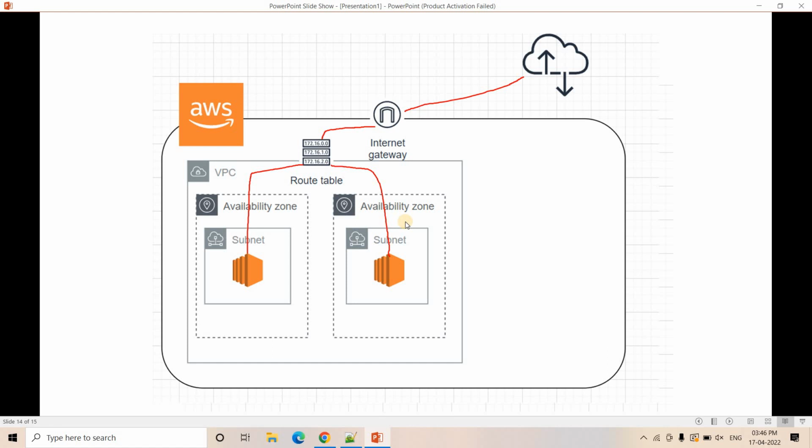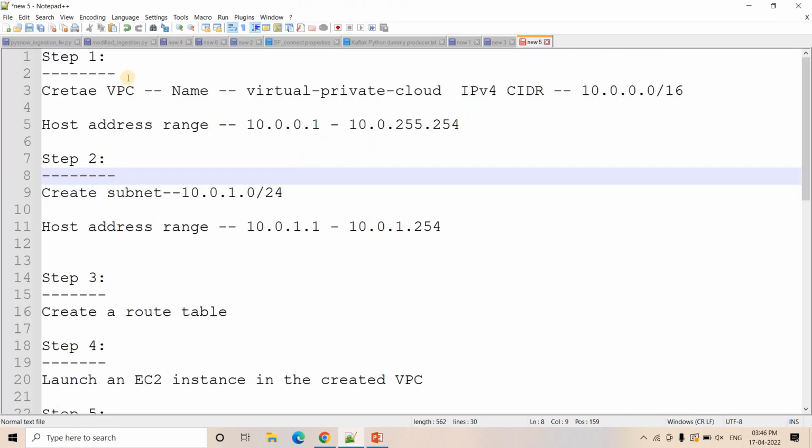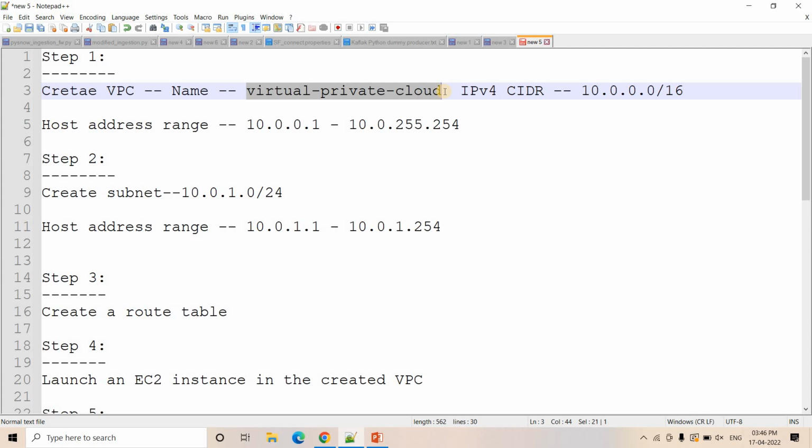Now we will see the implementation step by step. Then we will get a better idea. So I will switch to Notepad. What is this step 1? Let us try to understand. What will we do? We will create a VPC, a virtual private cloud, and we will give it a name.